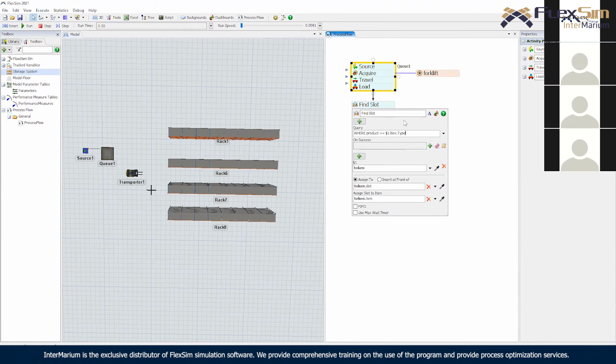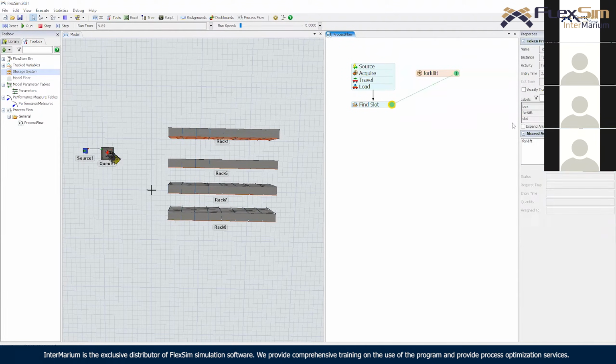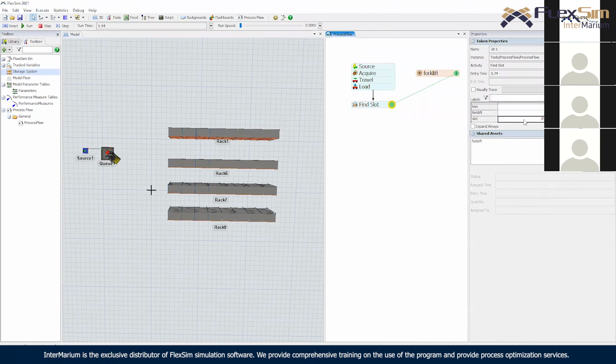If I for now leave it like this, we look for the slot, and the slot will be available under token slot. The token label and name slot on the token, and here I need to specify what I want to assign to this slot. In this case, it's going to be our box. So right now, if I reset and run this logic, pick it up, okay? I have token here, and it finds me a slot. So here you can see the address of the slot.